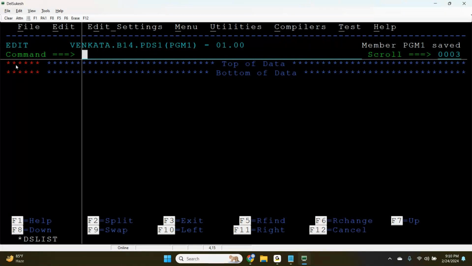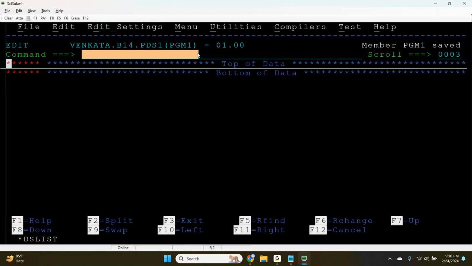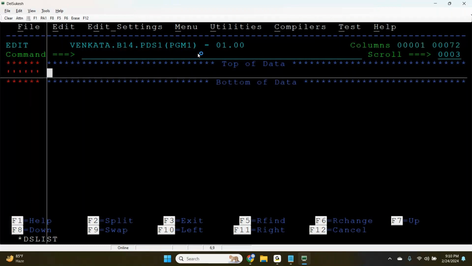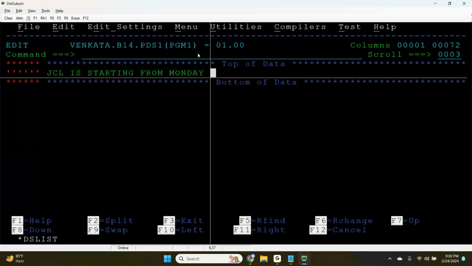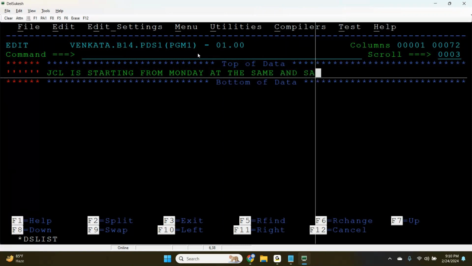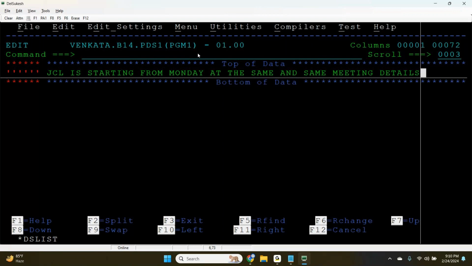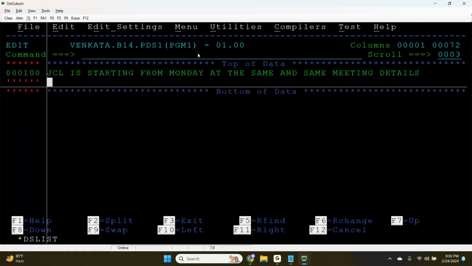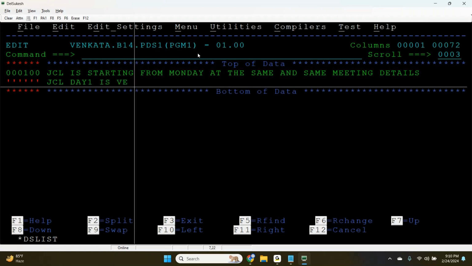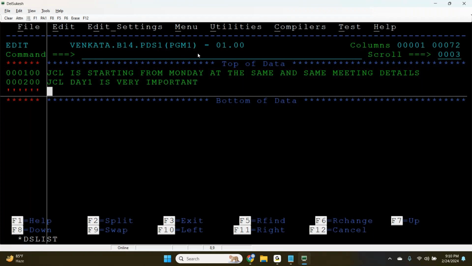Here, what we discussed about line commands inside the PS file, we can execute all of them here also. I'll type I. JCL is starting from Monday, at the same time and same meeting details. JCL day 1 is very important. That is how you can create a member and insert the data.